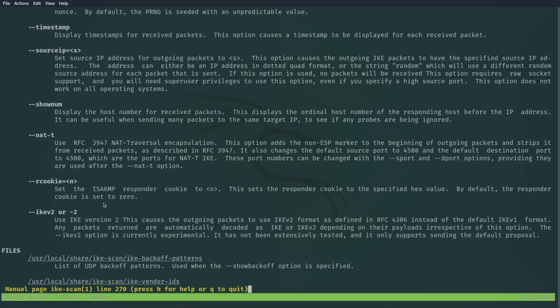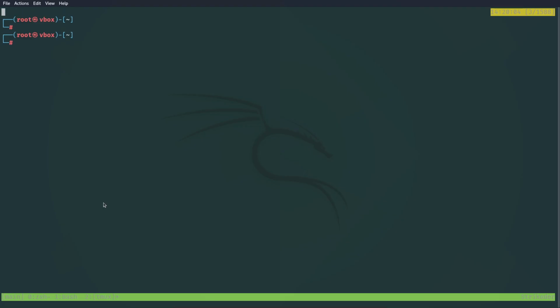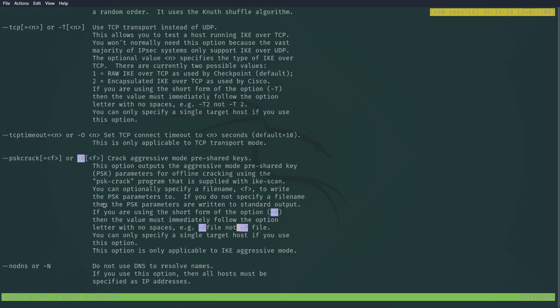I'm trying to see what we could use as well. So it's almost the same. Maybe -password or pass. Maybe -p, or I could search for -key. But not down, I need up. -p, so here it is. psk-crack or -p, crack aggressive mode. Yeah, mainly that's what we are searching for. So --psk-crack.